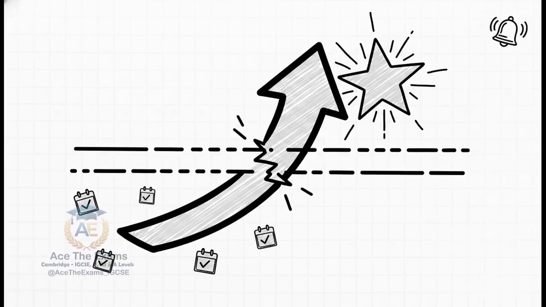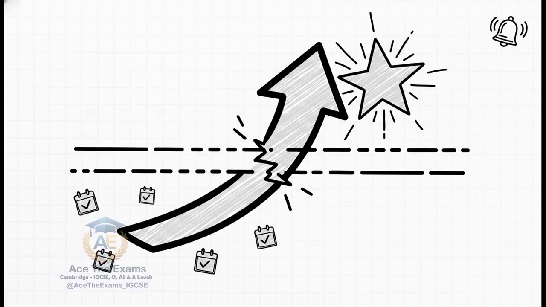Look, the data speaks for itself. Students who implement these computer science strategies see an average improvement of 2 grade boundaries, but only if they practice consistently with our weekly videos.